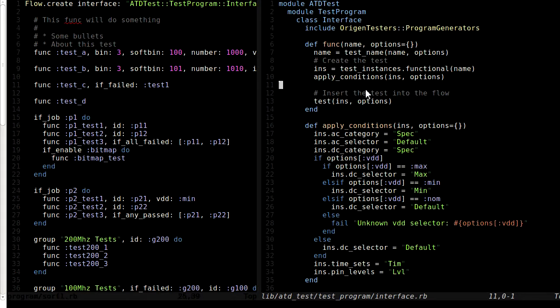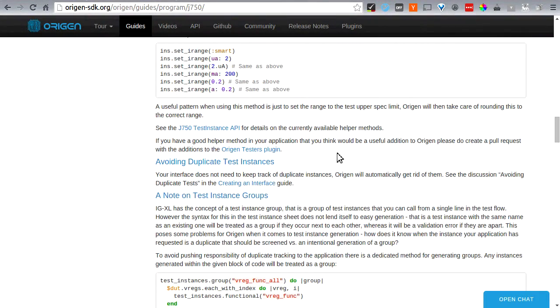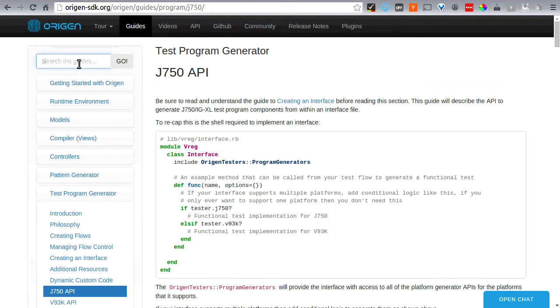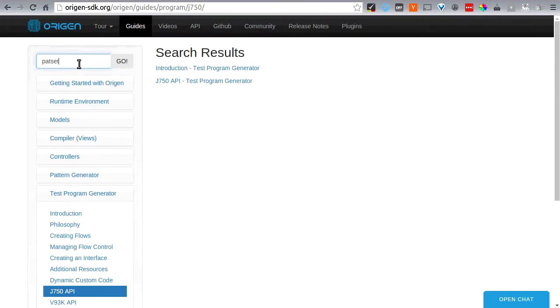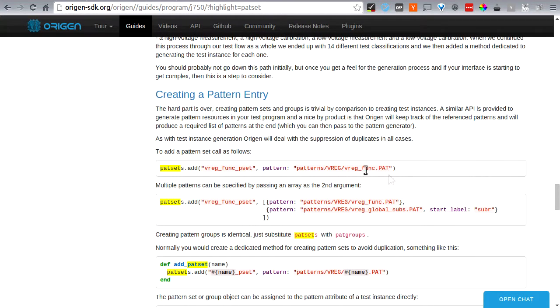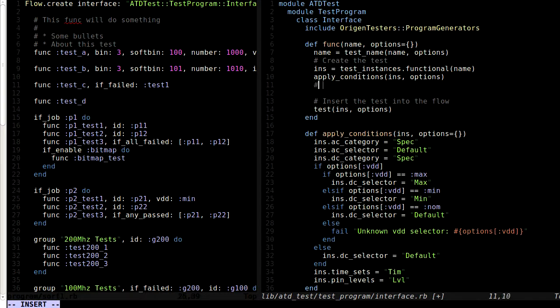We'd want to probably also add a pattern sheet reference. So does the documentation give an example of that? Search for pattern set. Let's just see if I've got any pat set maybe. Okay, so here's how we create a pattern entry here. Let's just copy that example. So create the test, and then we want to create a pattern set entry.